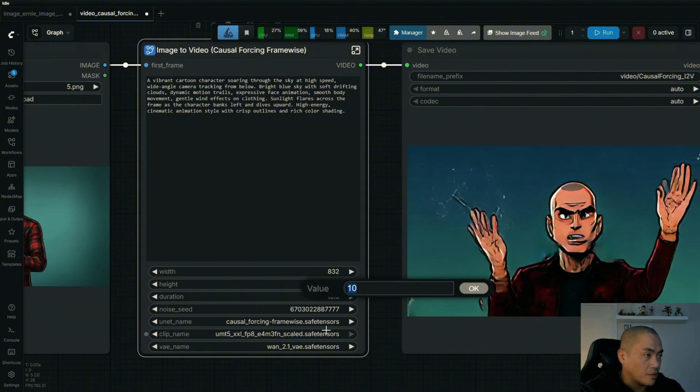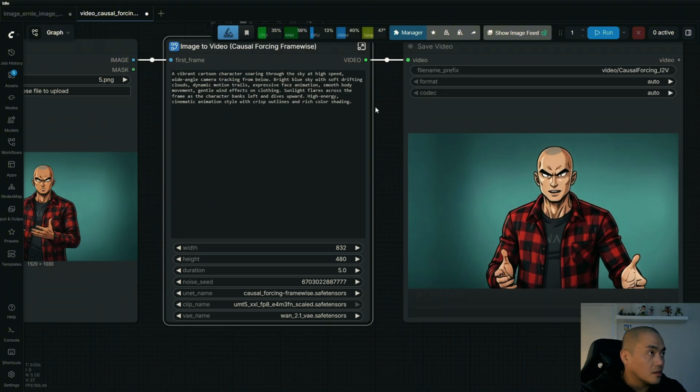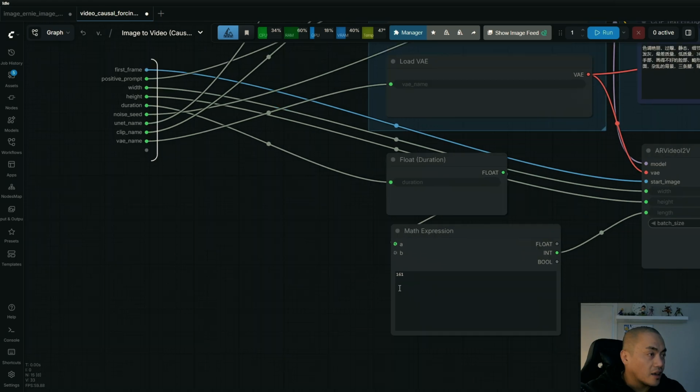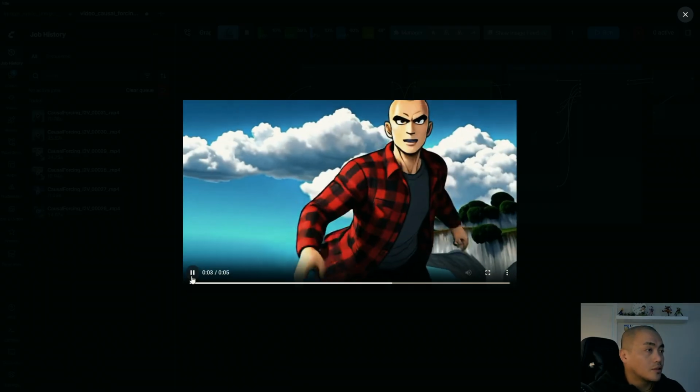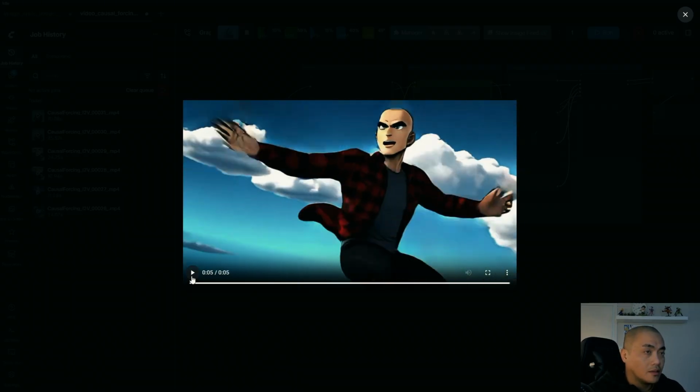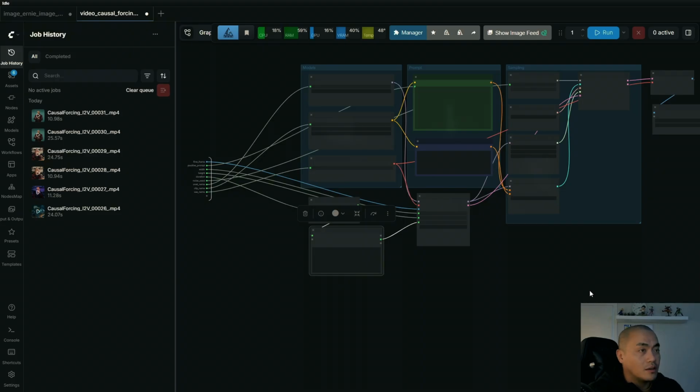Actually, let me make it back to 5 seconds. Oh, sorry, I forgot that we did hack it. So that's 81, I think. Just run it now. Oh, that's much better. So I guess that means you really have to put effort into the prompt. If you put a good prompt, you get a good output or a better output. If you put not so good prompts, well, no. So it's garbage in and garbage out.